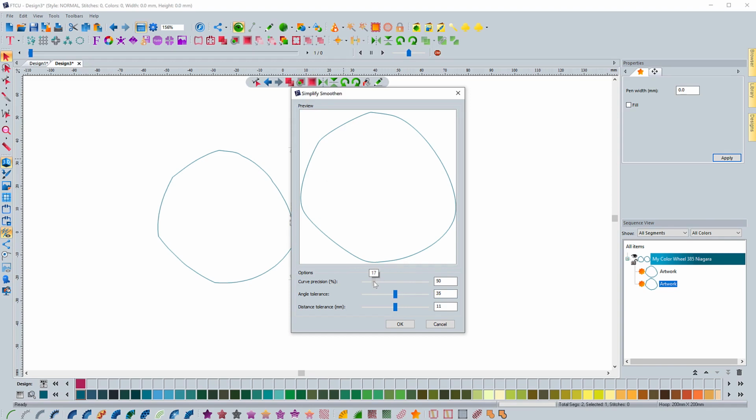But if I come down on the precision, you'll notice that it will smooth out even more. And if I take this angle tolerance and I move it up, it's going to actually help smoothen things out even more as well. If I go all the way down, you can see that it's allowing the angle points to still be kind of sharp. So if I go up higher, it's going to smoothen them out. And the distance tolerance isn't going to make much of a difference. You won't really see much of anything here.